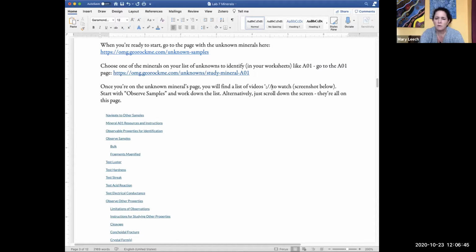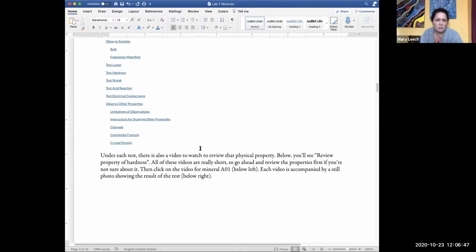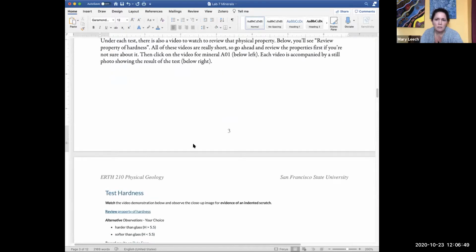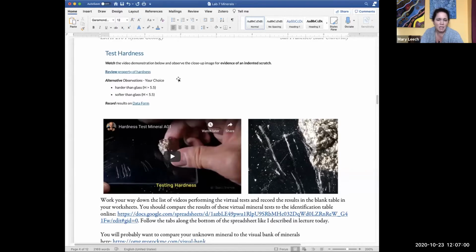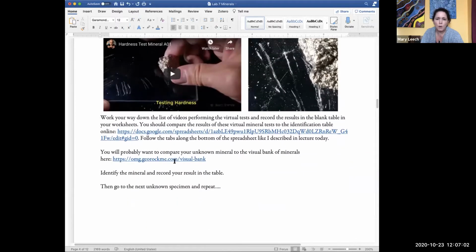Okay, so like this, for example, test hardness. If you've forgotten what hardness is, you can review that property here. And then you're going to just work your way down.